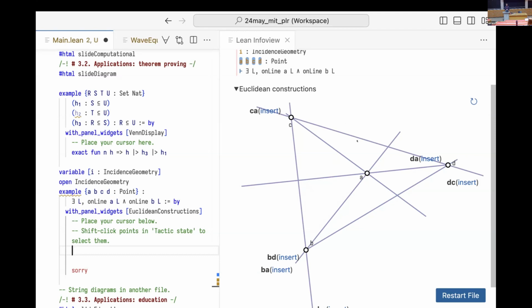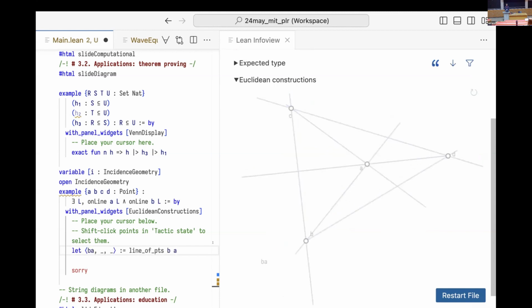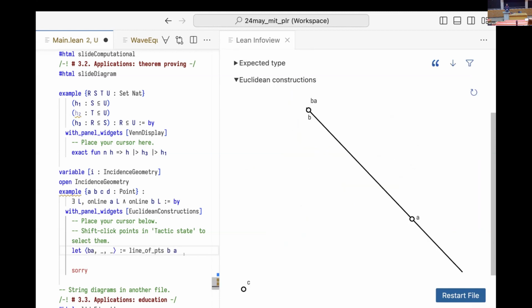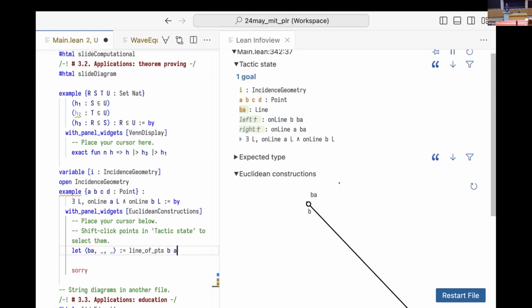using those points. And in this case, I think we want the line BA, right? So we click insert, and that gets added to the proof state. It gets added here, and now we could use it to finish the proof with BA as the existential witness.